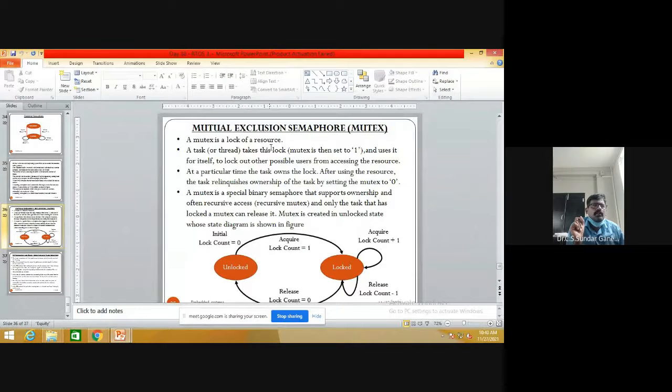So mutex is a special binary semaphore that supports ownership and often recursive access, and only the task that locked the mutex can release it. The mutex is created in unlocked state, whose state diagram is shown in the figure.